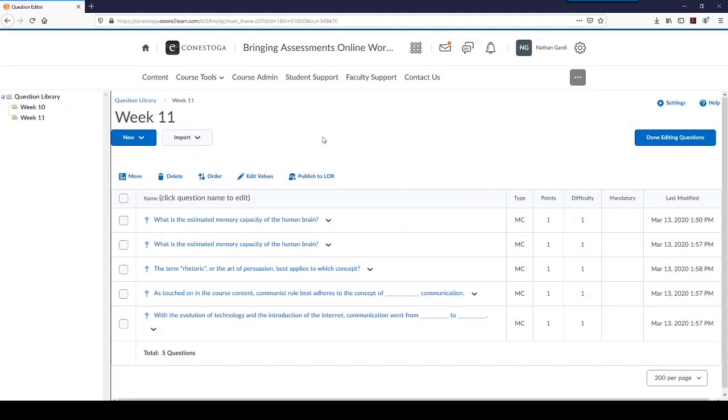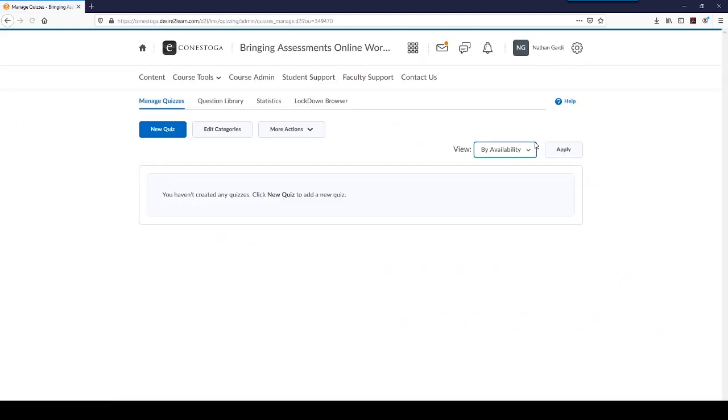Now that we have a good number of questions in our question library, we're ready to actually create a quiz that uses these questions. So if you're still in the question library, you can always click Done Editing Questions. And that'll take us back to the main landing page within the Quizzes tool, where we can see that we do have the option for New Quiz.